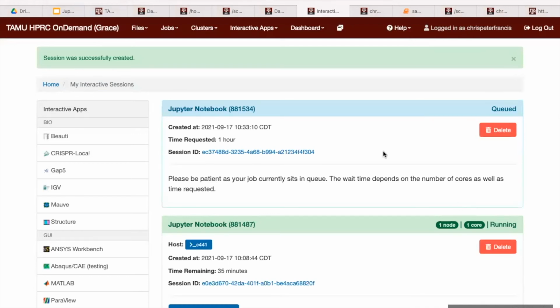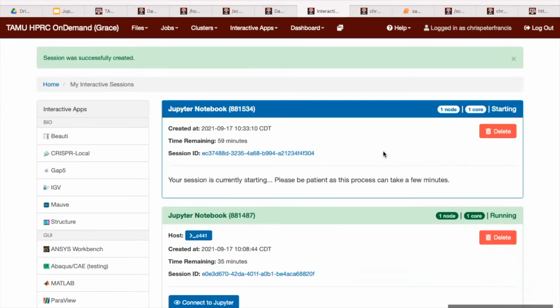So again, same rules. We wait for the server to be launched. There is a little bit of a queue, but now we have a Jupyter Notebook with our own virtual environment instead of the ones provided to us. And then we can install our own modules on top of that and customize our environment.